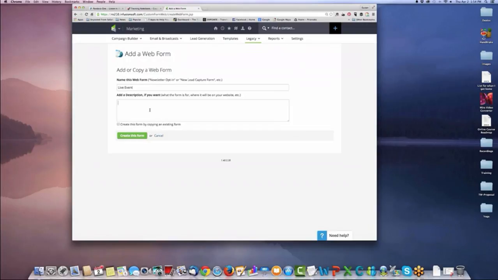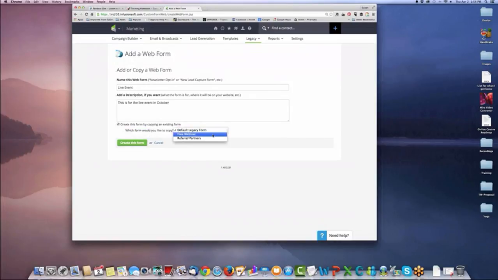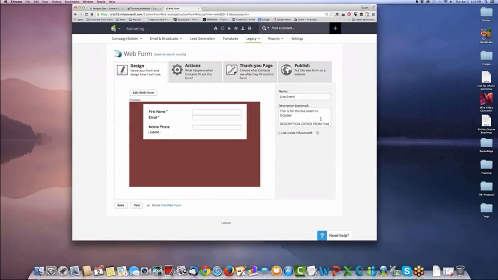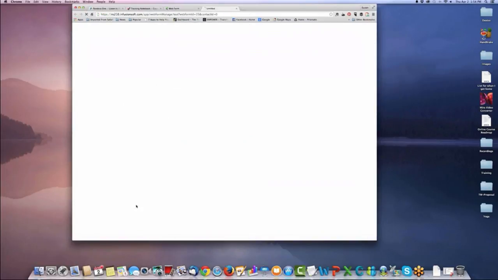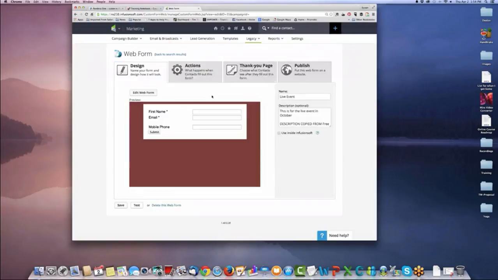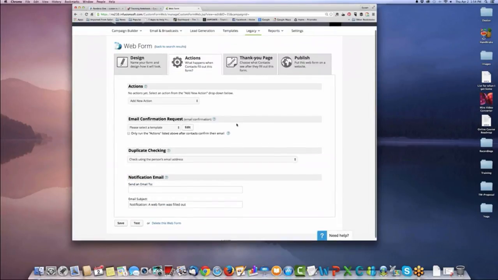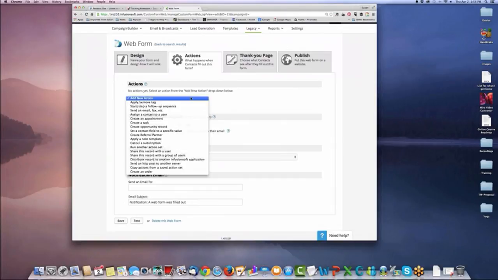A live event. And you can create one, you can copy. So I'm just going to copy one. Okay, so here's my web form, nothing big, okay? And from here, obviously I can test it to make sure that it works. So it pops up, okay? But here's my actions. So here's where I can go in and do the actions.